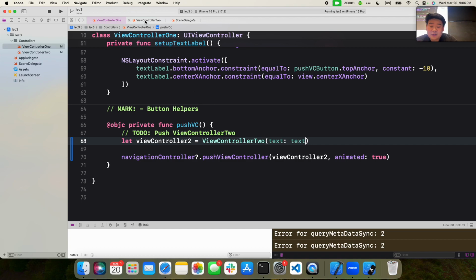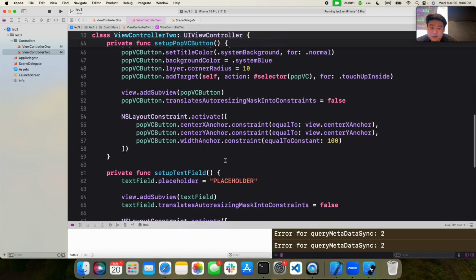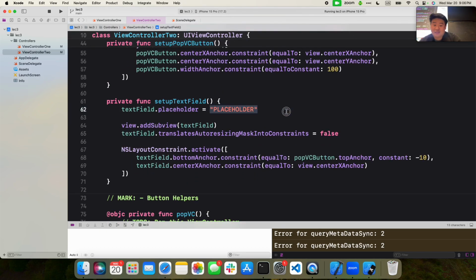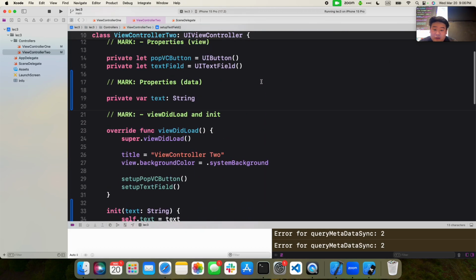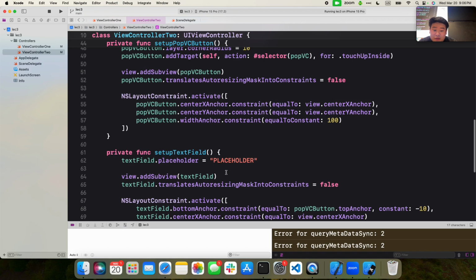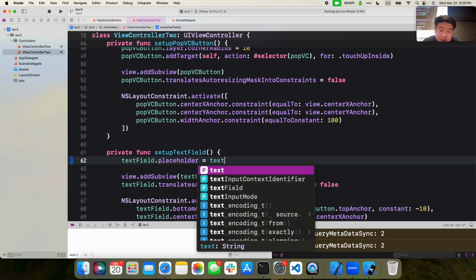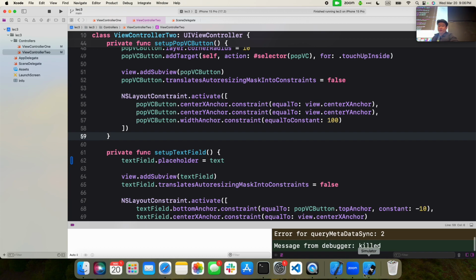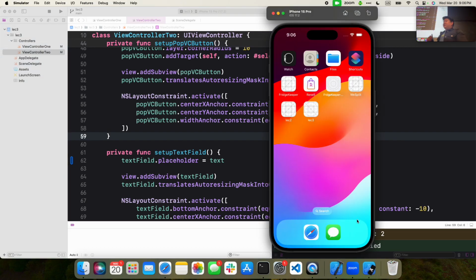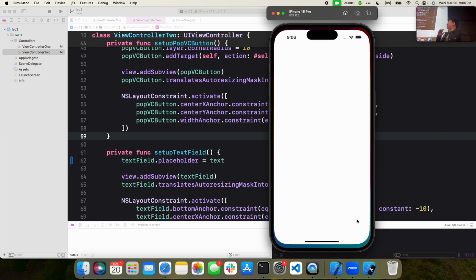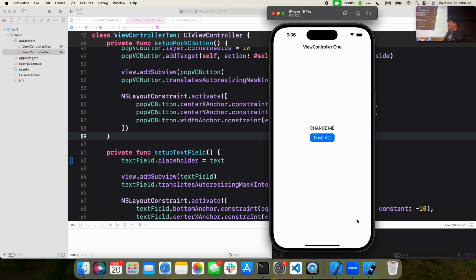Once we do that, we need to change one more thing, I'm realizing, because right now we have this set as a hard-coded value called placeholder. What we want to actually do is use our property that we newly defined up here, which is text. So we change the placeholder here to text. Now, once we rerun that, we'll be able to pass information from the parent view controller to the child. It's a lot more intuitive in this regard because you're directly passing information from the parent to the child. Rather than saying placeholder, this now says change me, because you're passing that text from the parent view controller to the child.